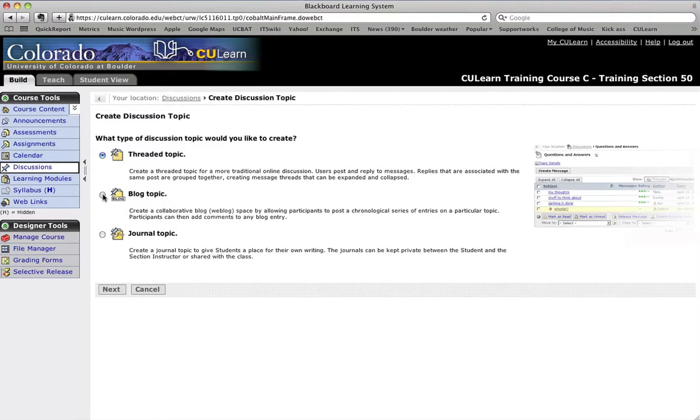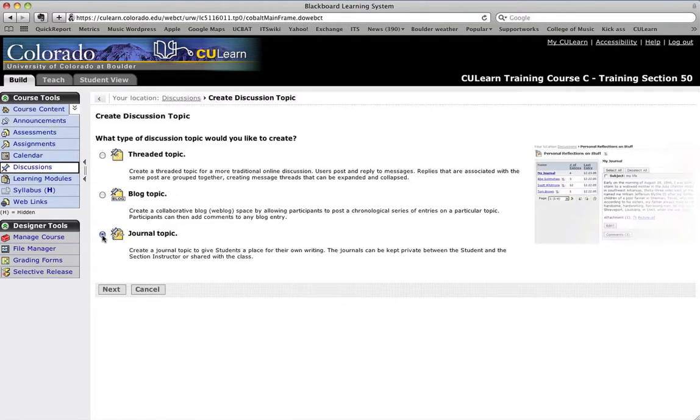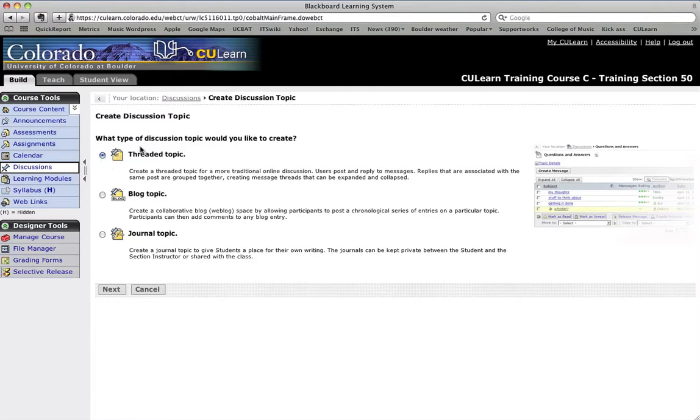You could also create a blog topic, which would allow you to post a topic and students could respond and comment on what you've posted, however they wouldn't be able to reply to each other. The last option is a journal topic, which is going to keep things more private between just you and the students; they wouldn't be able to see what each other had posted. But since this is the most widely used, we're going to go ahead with threaded topic and click on Next.